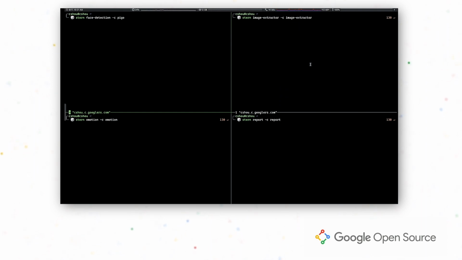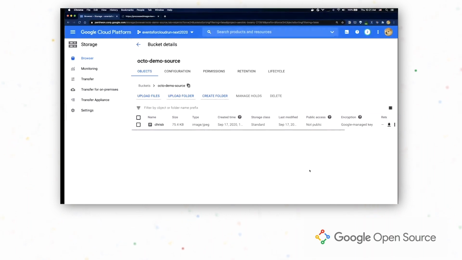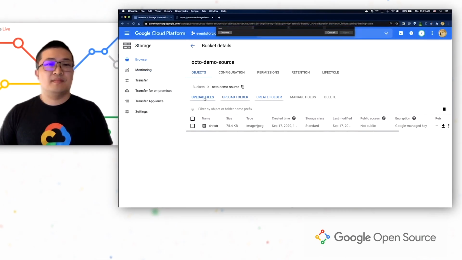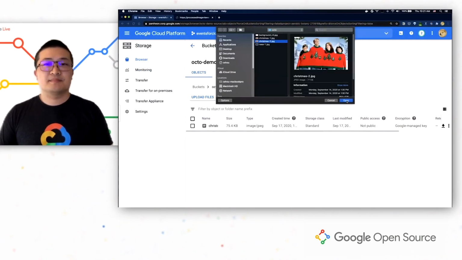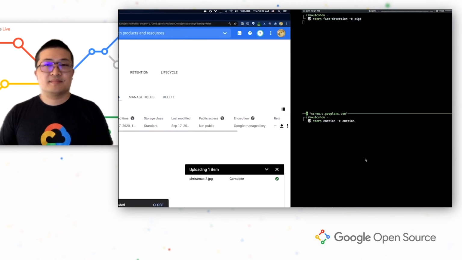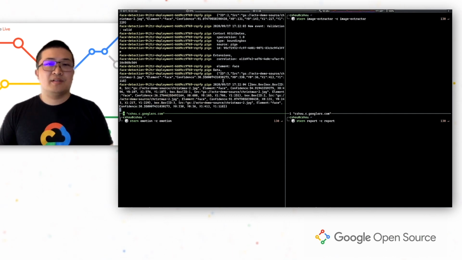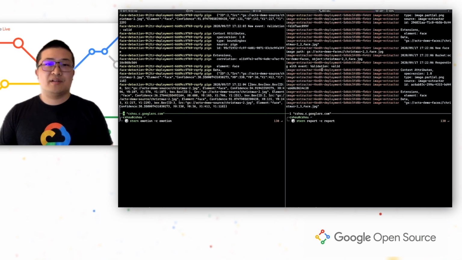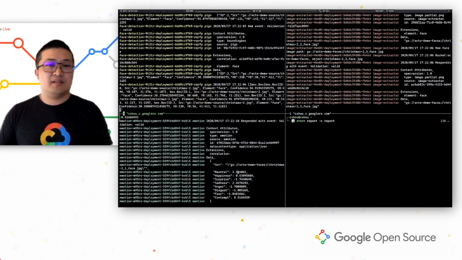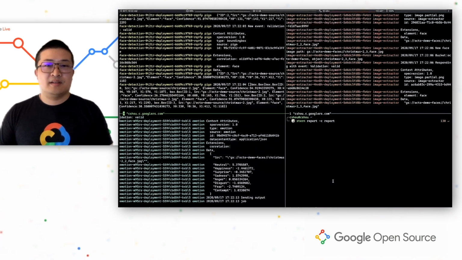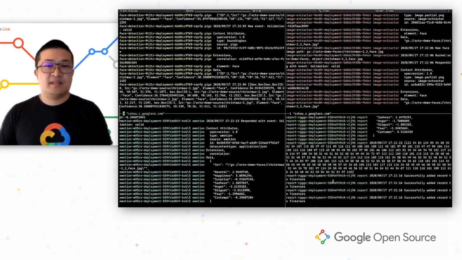This is the second service that extracts all the face boxes. This is the third one that determines the score, and this is the fourth one that writes the result to the database. Here, let me upload another image, and you will see how they are triggered one after another. The first service got triggered, the second one got triggered, now the third one, and now the fourth one.